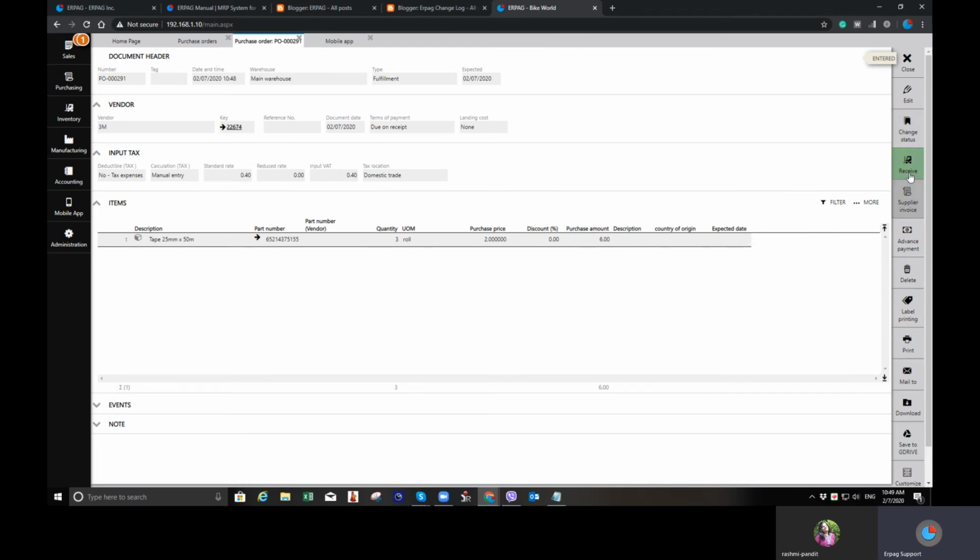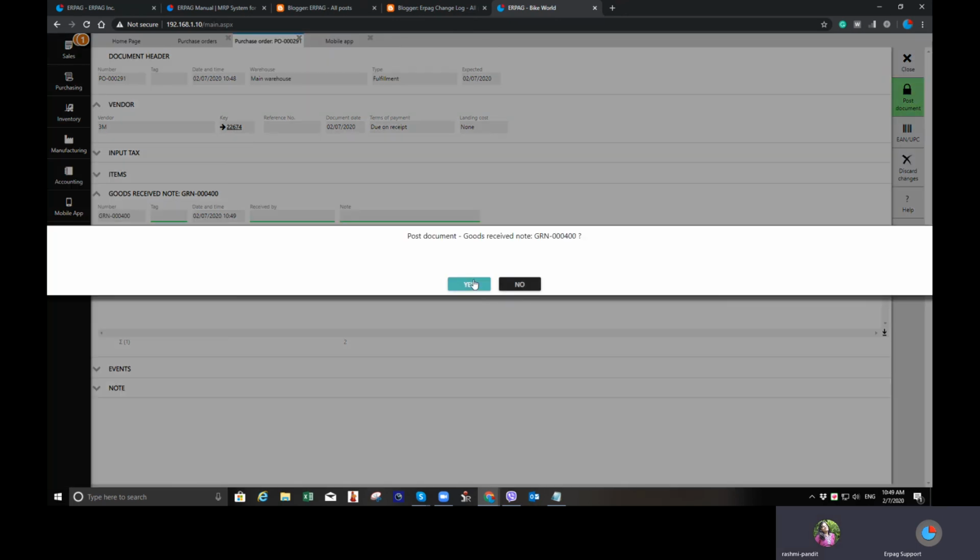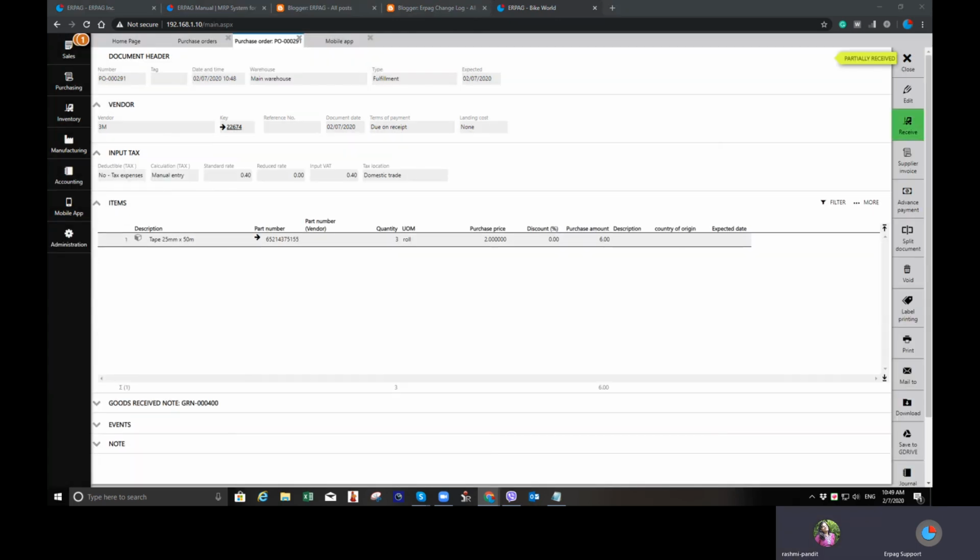Receiving, there it is, the green receive button. Click on it, and here it is, 3 rolls. In case you received less, this is still editable. Maybe I will just receive 2 today. Maybe you will just receive 2 today and 1 in 2 days, right?